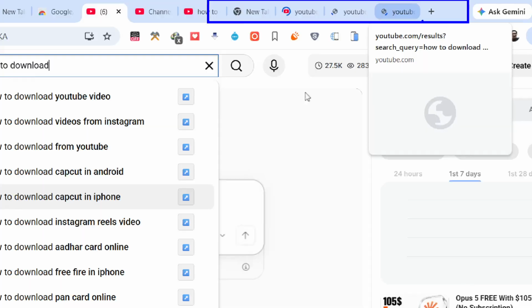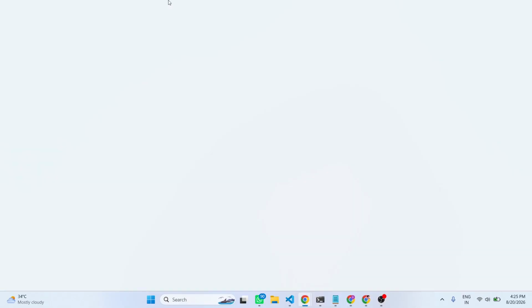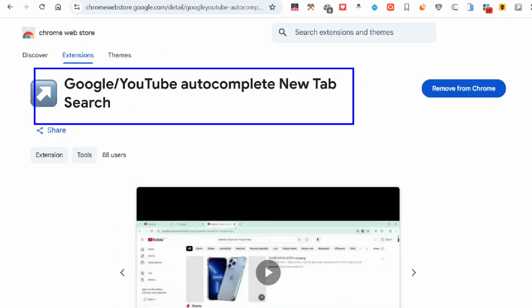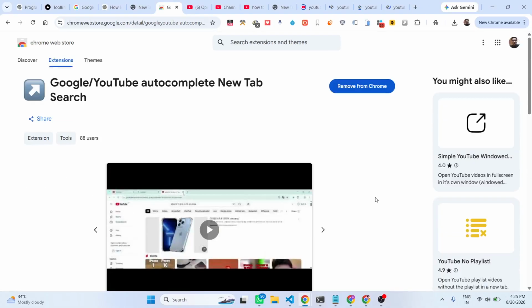As you see, it is doing it. So this is the sole purpose of this extension. It opens the suggestions in a new tab. So definitely check this extension out.